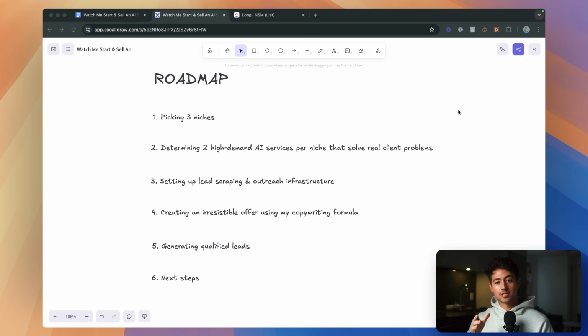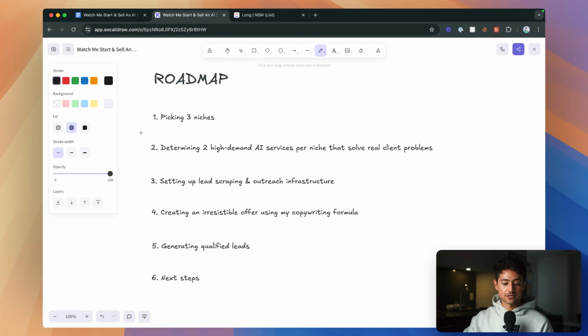Okay, this is going to be the document I'll do everything off of, and this is the roadmap. I'm going to start by picking 3 niches, and I'm going to determine 2 high-demand AI services per niche to solve real client problems in them. I'll even show you how I do a little bit of research.